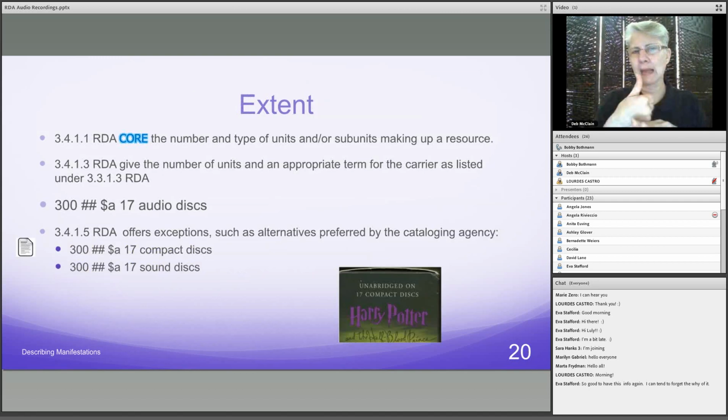So for the extent, again, we're taking that term from the carrier term that we just identified, audio discs. We see that there are 17 of them. It says 17 compact discs, but we're going to use audio discs because that's the term that RDA is instructing us to use. So, of course, if there's only one disc, it would be one audio disc, singular. 17, we're going to make discs plural. So make sure to monitor the number agreement with the words.